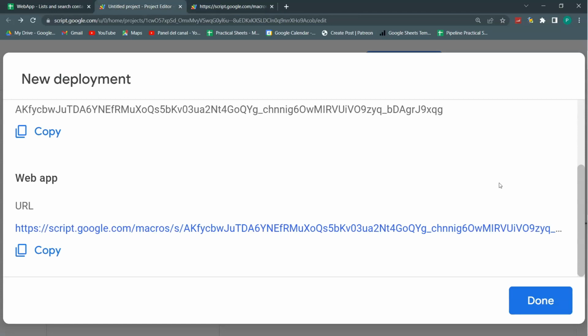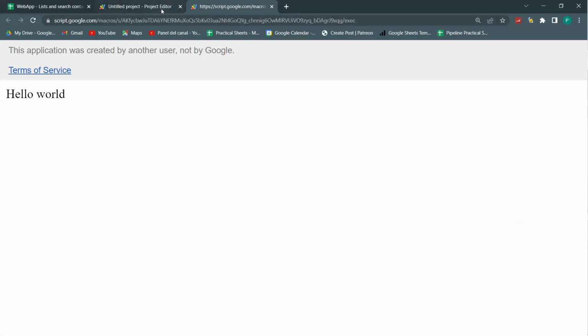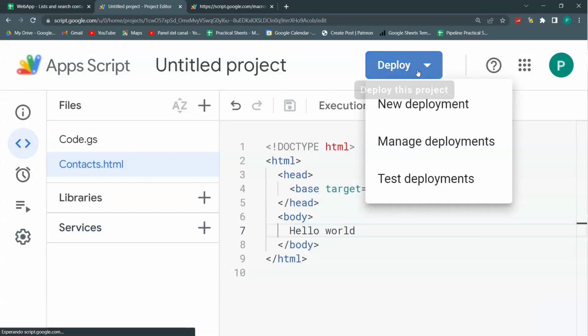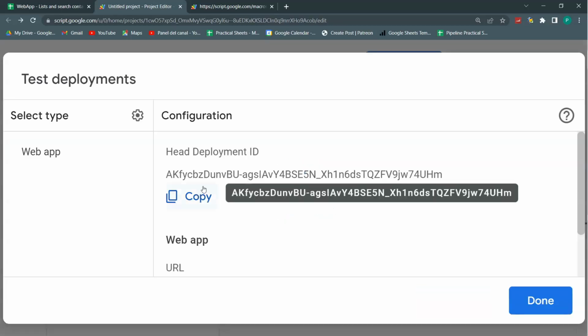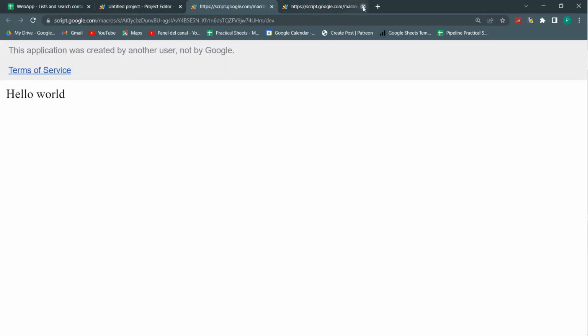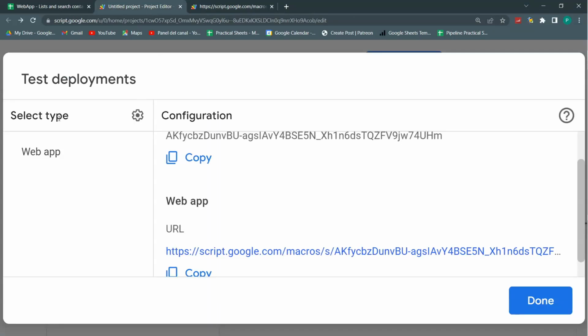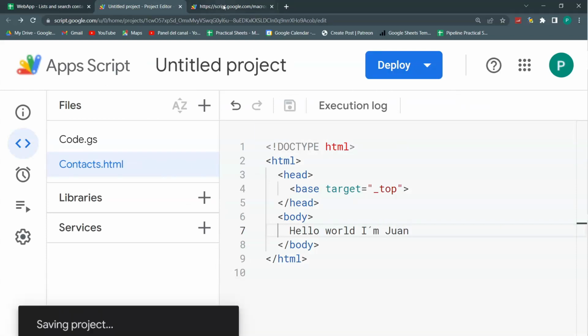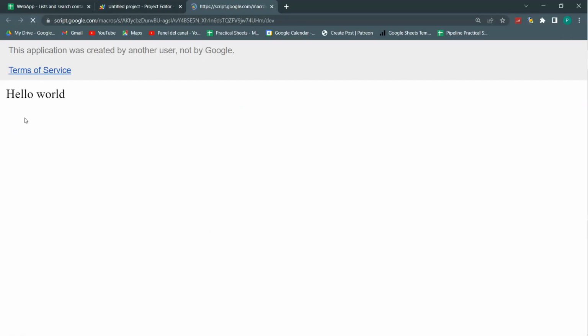Given that we're going to do a lot of testing here, I'm not going to use this published URL. Why? Because it will only change once I publish it, so I need to deploy it every time. So we're going to do a lot of testing, and for this to work, I'm going to do a test deployment. Here, this is the URL I'm going to work with. We can close the other one for now. So every time I do any change, for example, here, hello world 1, and save, and I only refresh the web app, here it is.